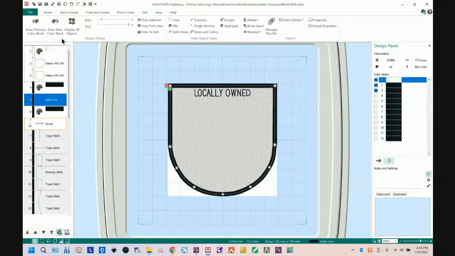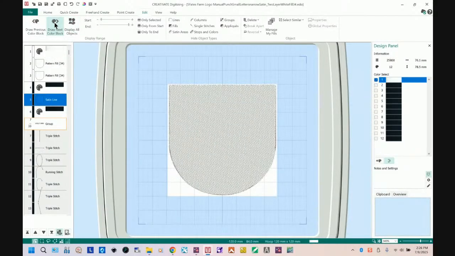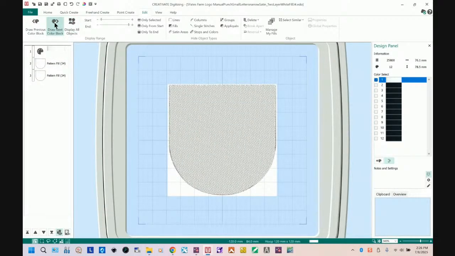So, honestly, I am not sure why I digitized it that way. Sometimes my logic after I've done this escapes me. It's gone. But I'm going to go back up here and display all objects and then do next color block again a couple of times.